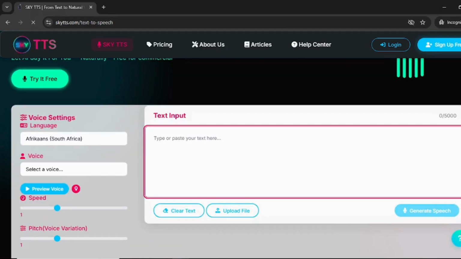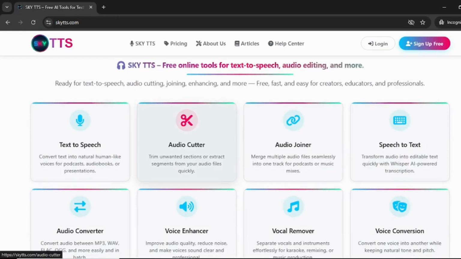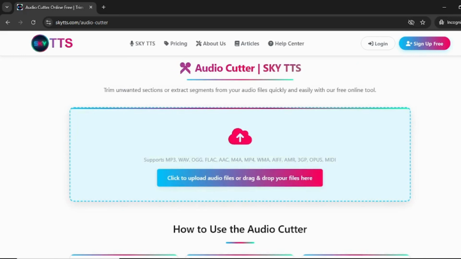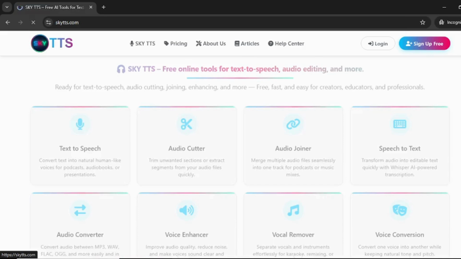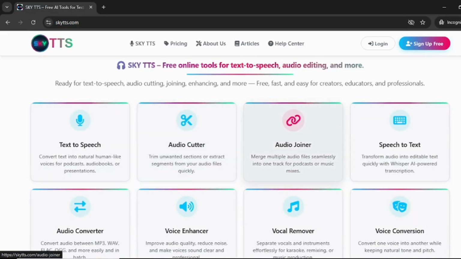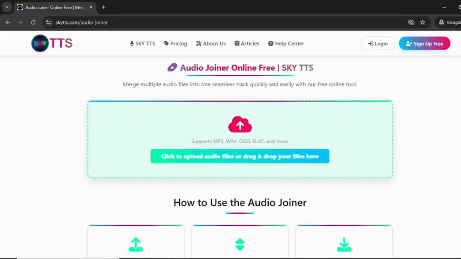Then comes the audio cutter, which lets you trim unwanted sections or extract specific parts of your recording in just a few clicks. It's quick, accurate, and super easy. Need to combine multiple clips? The audio joiner helps you merge files seamlessly, perfect for podcasts, intros, or song mixes.